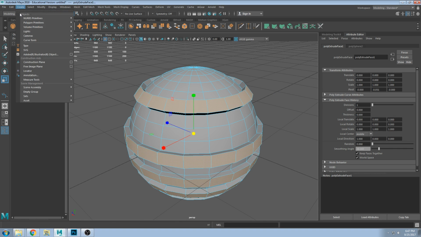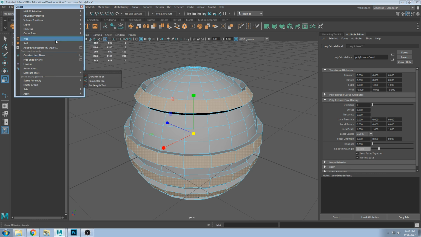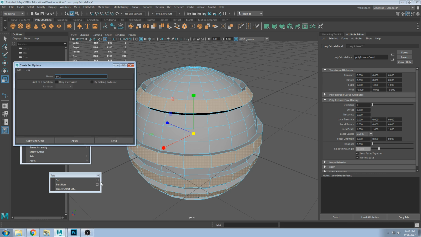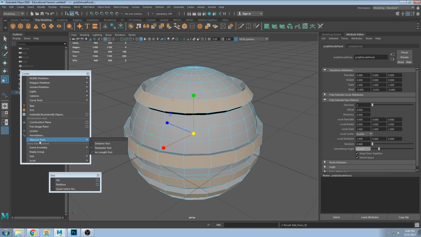So if you go to create, they're down here at sets, okay. And like I said, the cool thing about sets is they can be objects, they can be vertices, they can be pretty much anything, and it's sort of just a catch-all for stuff. So if I say create a set, and I call it ball faces 01, okay. Add to part. You don't need them. So I hit apply and close.